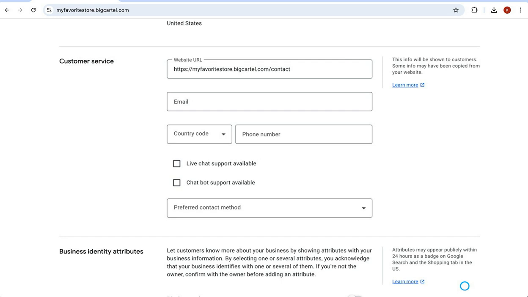You could also add your phone number if you want to accept customer calls, but again, you might find you're going to get a lot more spam calls and texts if you have a visible phone number. It's totally up to you, though.